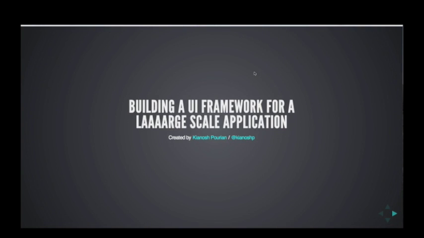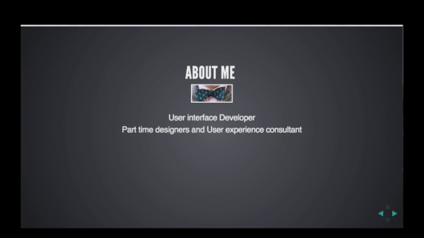Awesome. So, the talk is about building a UI framework for a large-scale application. A little bit about me. I am a user interface developer. I am a part-time designer and user experience consultant. And I pretend in my spare time to be a UI architect.